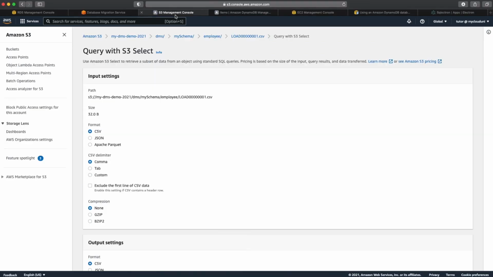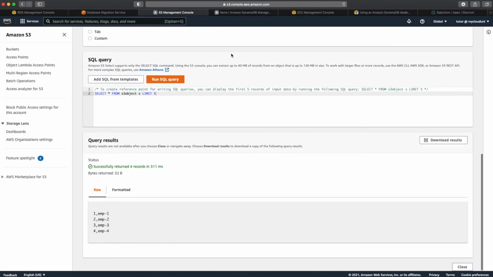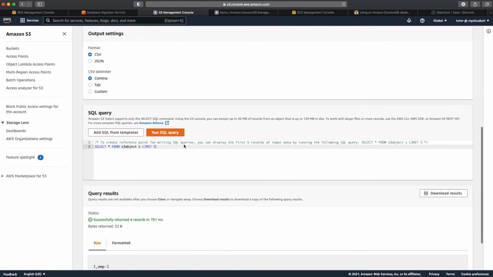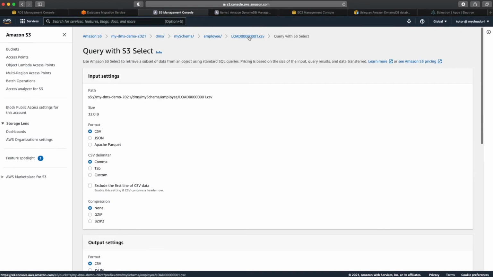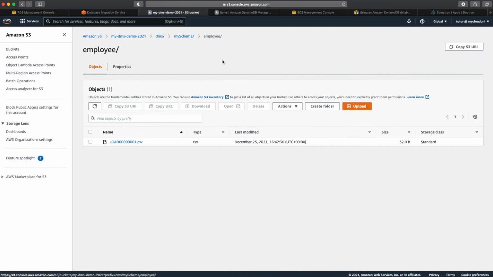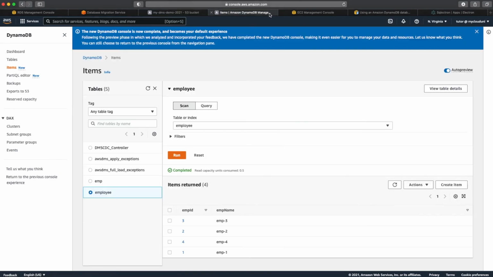Let us see what is happening on the S3 side. So if we query this now, you still see the old data, because obviously the way it works is slightly different in S3 here. Let's just keep watching this folder here. You should see another file which contains the delta changes. Whereas if you see the DynamoDB here, if you query this, you see the changes are straight applied.